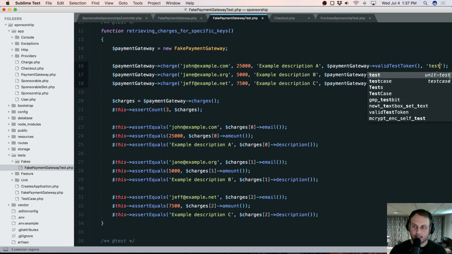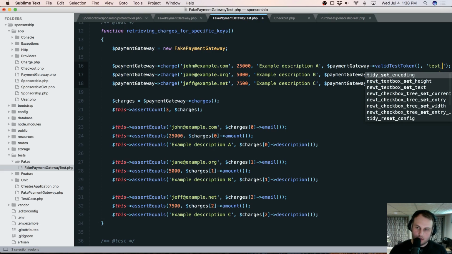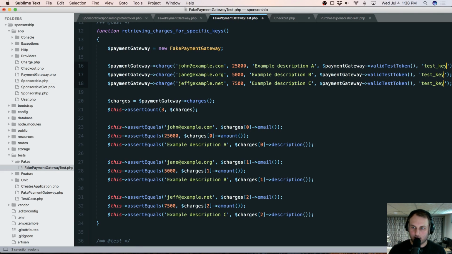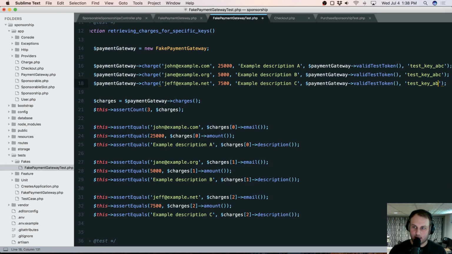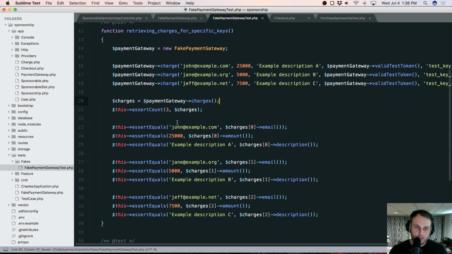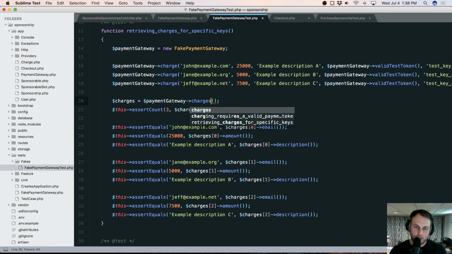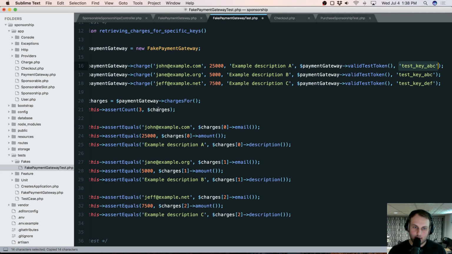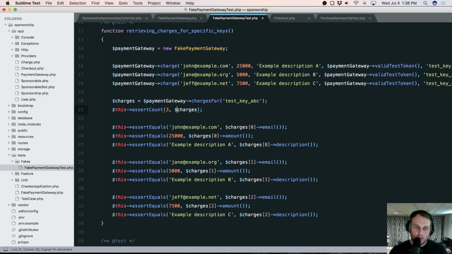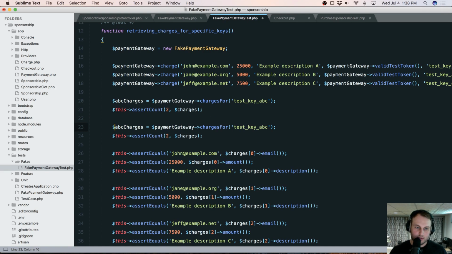So here we'll just do like test key, and we'll just say, maybe we'll have 2 test key ABC and 1 test key DEF or something. So let's change this to payment gateway charges 4, and we'll have this accept the key that was used. And we'll make sure this is 2. So we'll call this like ABC charges. And then we'll also have DEF charges, I guess. These are stupid names, but it's fine.